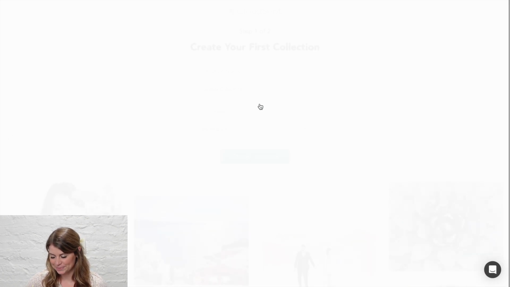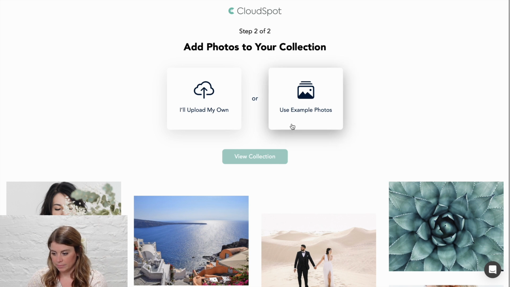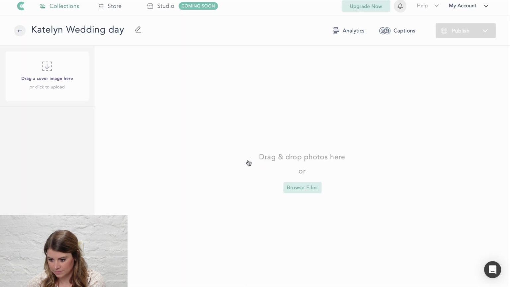Okay, let's go. Create your first collection. Let's do wedding. Let's do Caitlin wedding day and then event date. So usually I would put like the couple's name and then wedding to create the collection. I'll upload my own. Okay, so click this. This is fun because it's been a while since I've set it up. View collection. Okay, so this is exactly what it looks like for me now.